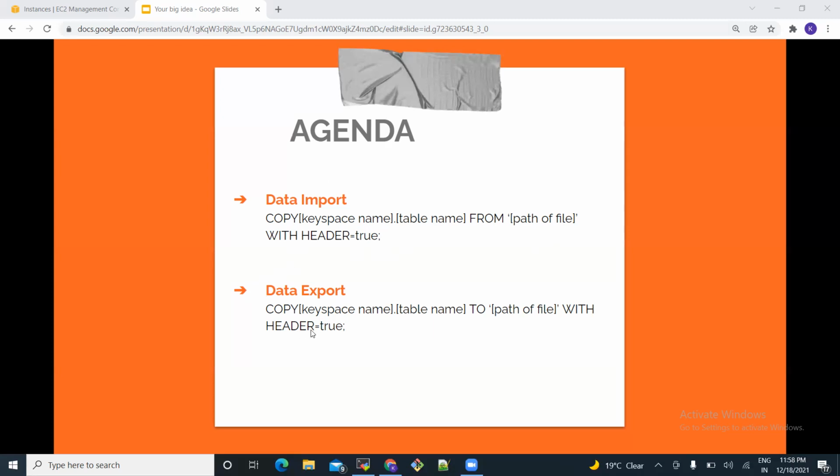And now let's see what is data export. Data export means copying or sending data from the existing table in the CQL shell to a CSV file or a text file. For exporting the data, we use the following command. It will be the same as the data import command, and the minute change here is it will be TO, because we are exporting from the CQL shell to a file. We should give the path of the location where we want to store that file, and it is also with header equals true to export the column names.